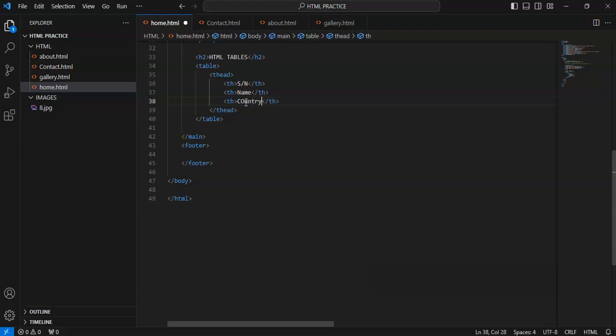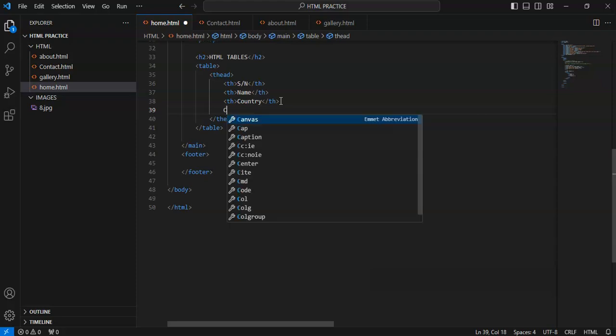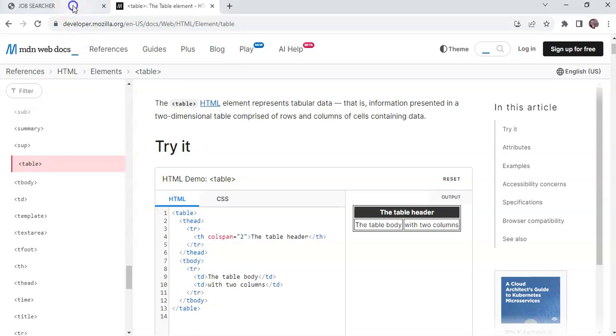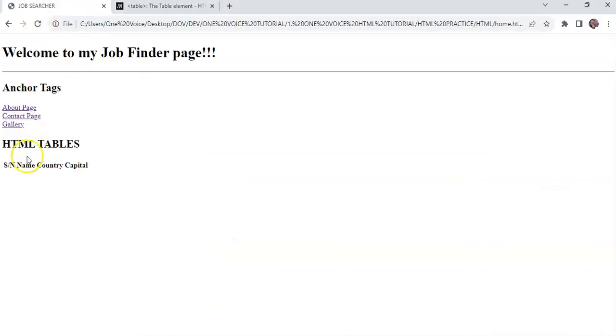Another with the heading of country, and we can probably use, let's see, capital. Let's look at the capital. Oh, what have I done? Okay, so we have 1, 2, 3, 4 heads inside that single row. So let's look at what we have. I refresh my page, and can you see SN, name, country, and capital?